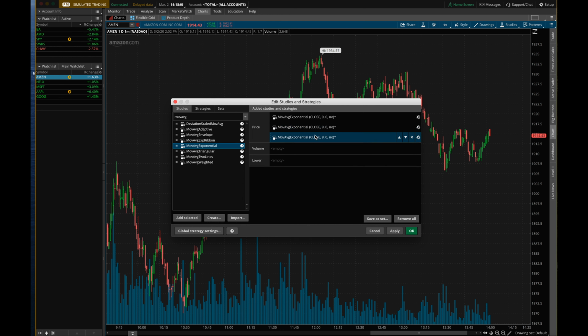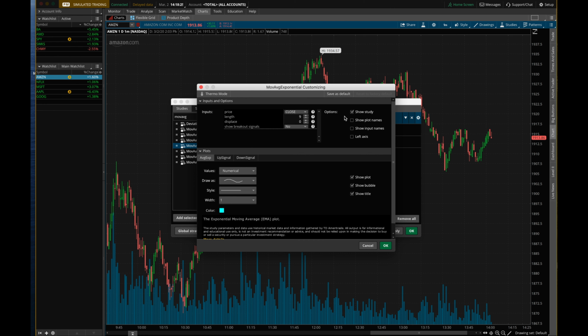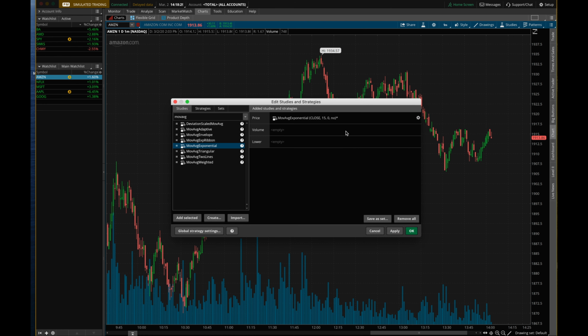Remember, I use 3 of them. So we want 3. Oh, actually, I'm sorry, I'm having a stroke here. We use 1 exponential moving average. I use 3 SMAs, which is a simple moving average. Now you can see here, it says close 9, 0. You're going to hit edit, and you're going to turn this 9 to a 15. I use a 15 moving average.